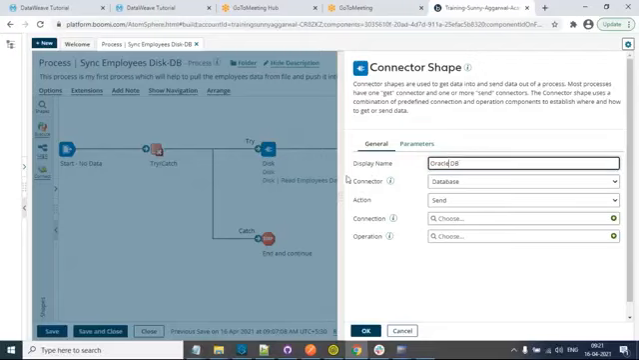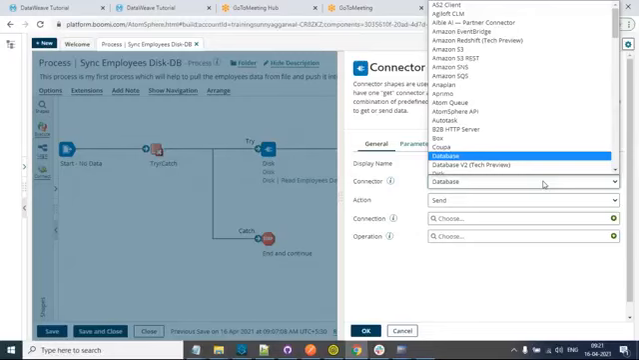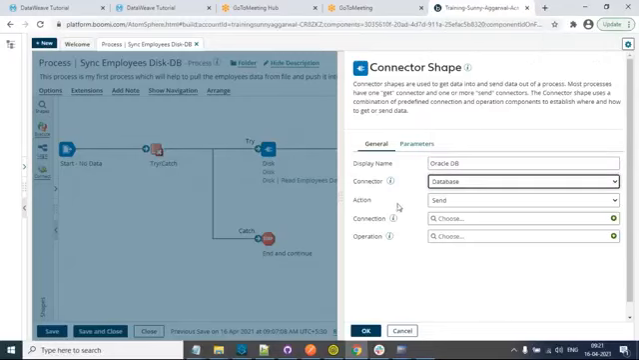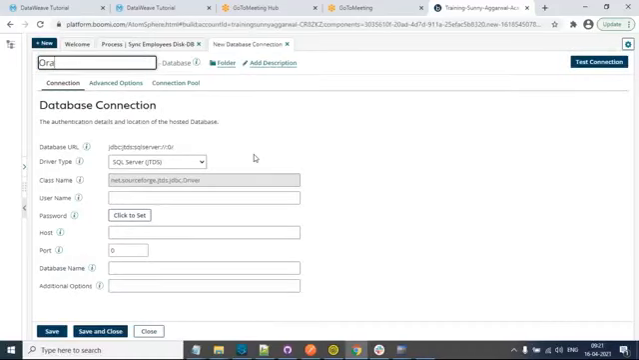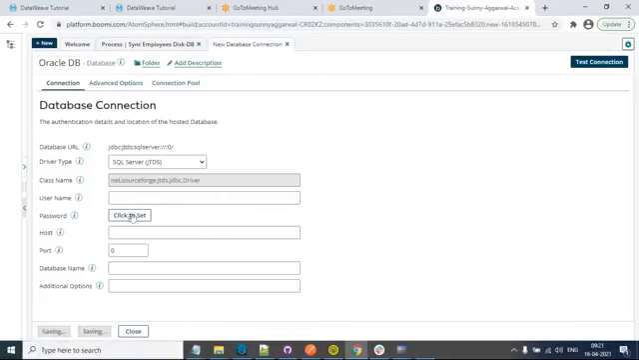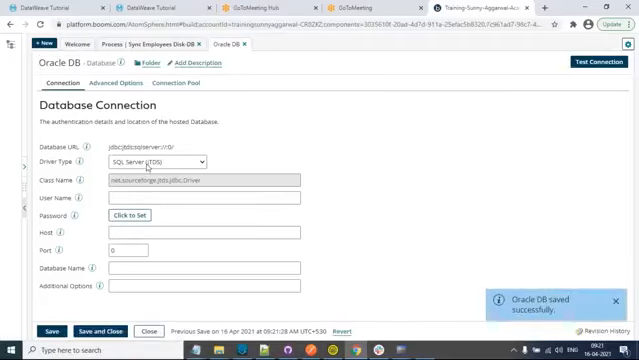Then it is asking you which type of connector. So we can select many connectors over here. I'm selecting the database, then the action, and then the connection and the operation. So I'll click on the connection now, and I'll say Oracle DB. So when I say Oracle DB, we'll start doing the configurations over here.